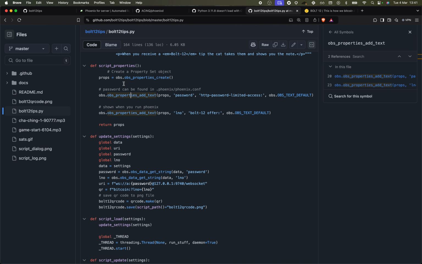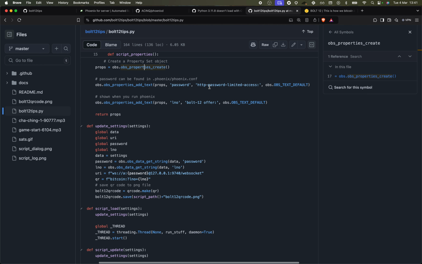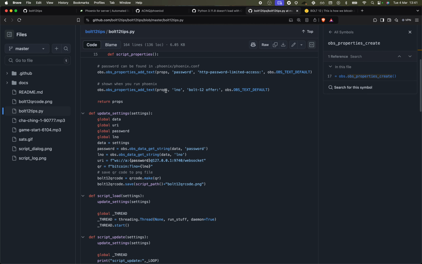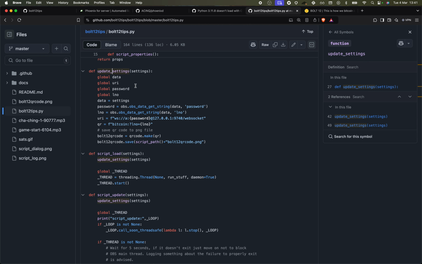I think these are OBS specific functions that you can call. And this is where you're able to add the text for the input field for the HTTP password, and then add text for the Bolt 12 offer, and then you can pull those values into a function called update settings.